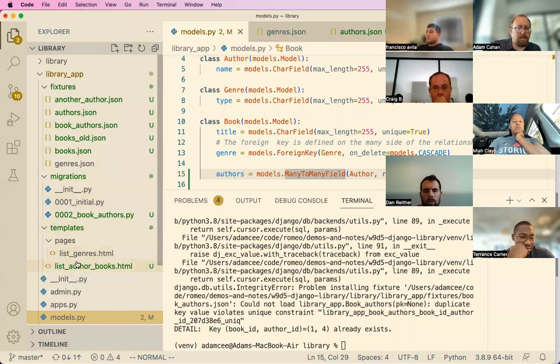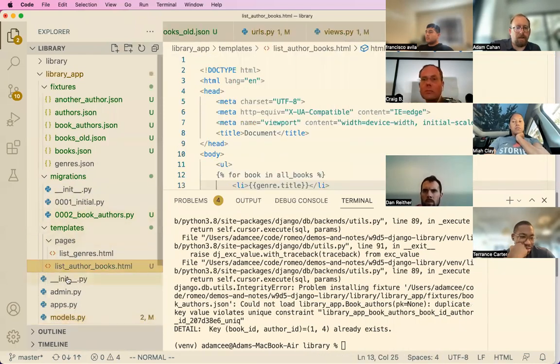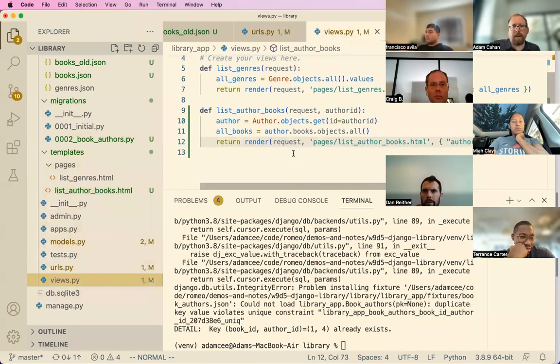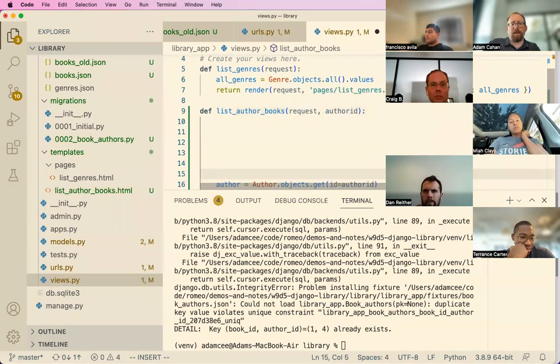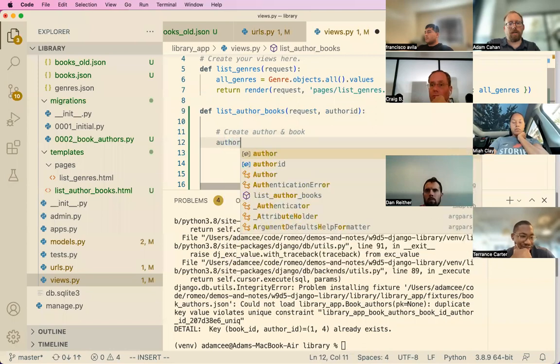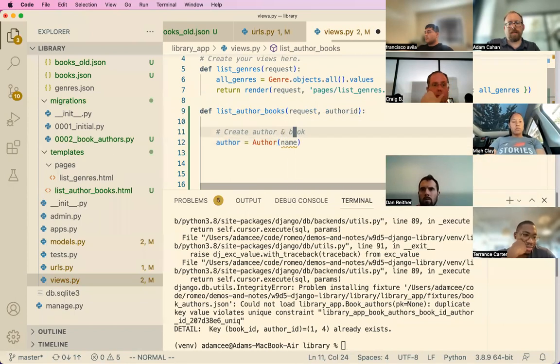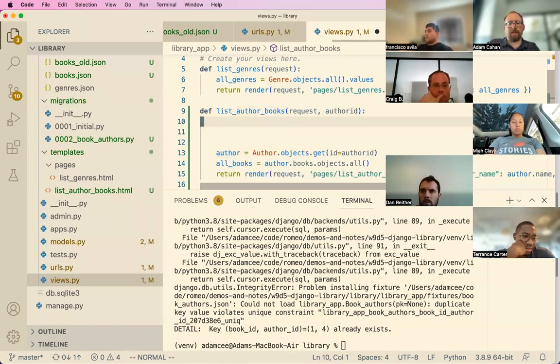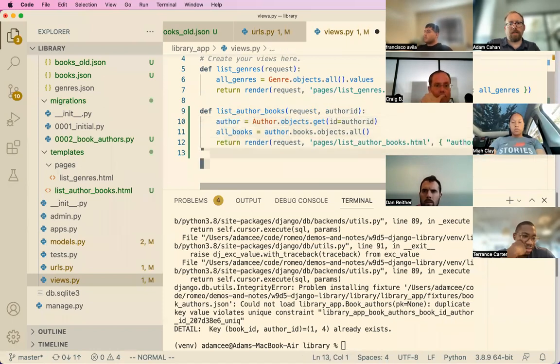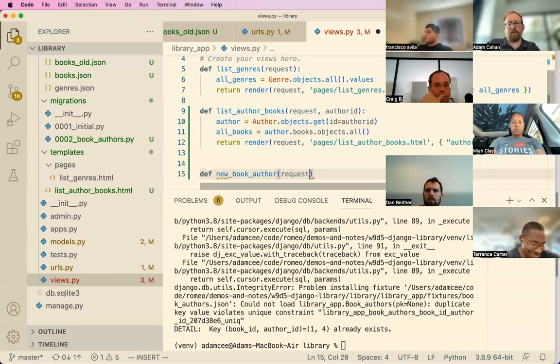Let me pull up a page. So just to map that out, let's pretend it's something like create author in book, author equals author. Actually, I'm not going to do this here. Let me just map this out here. So new book request. Okay.